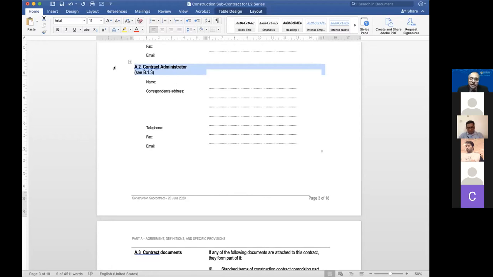Now, I noticed the most commonly used construction contract in the UK, more than 70% usage, the JCT contract, used to historically call the contract administrator the architect. Like in Malaysia, architect; like in Hong Kong, architect; like in Singapore, architect, and so on. Because generally in these jurisdictions, the architect is the primary person administering the contract.